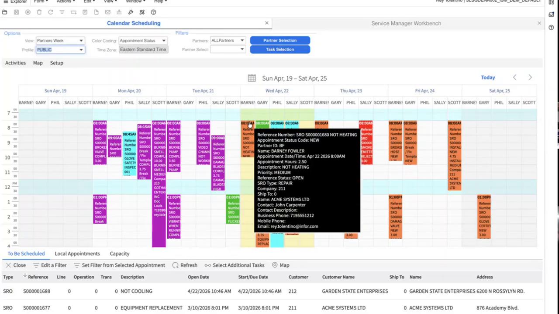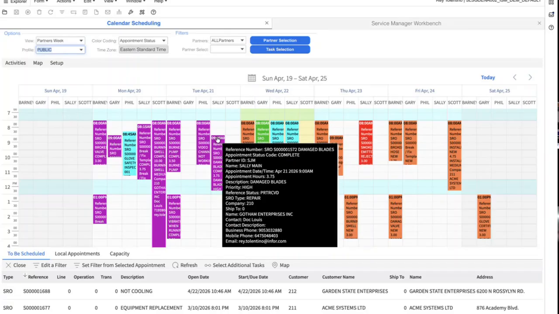Under each of the technicians, when I hover my cursor over the block underneath, I can see the work order that's assigned. At the top line, there's a problem with the equipment not producing heat. It's a new assignment. Of course, the details on the customer contact and all of that information. The colors reflect the status of the work order.